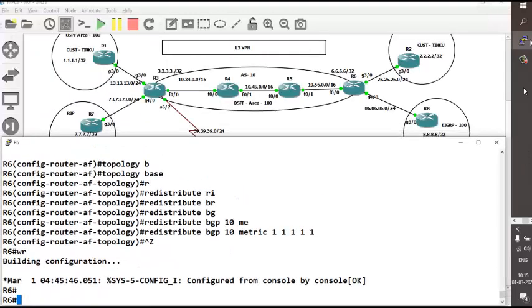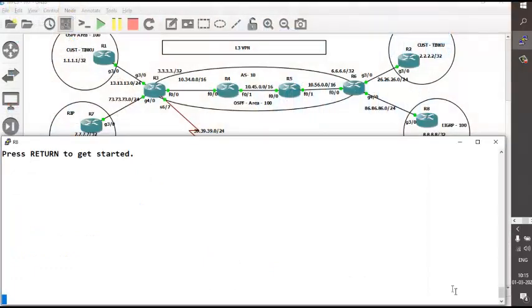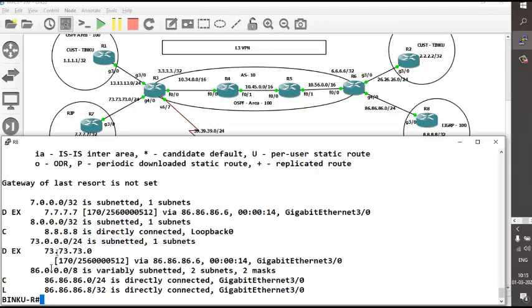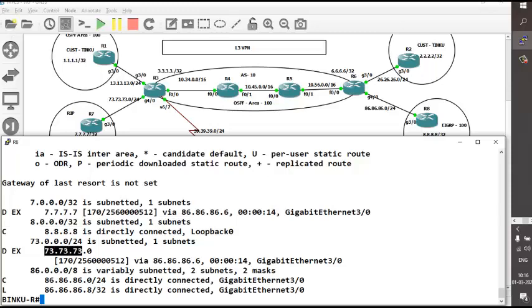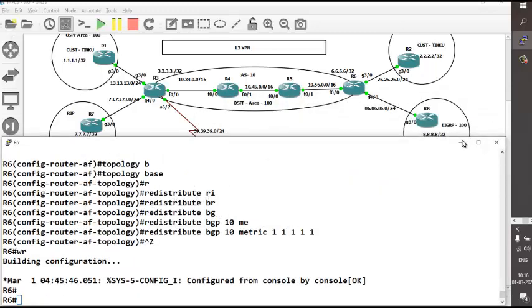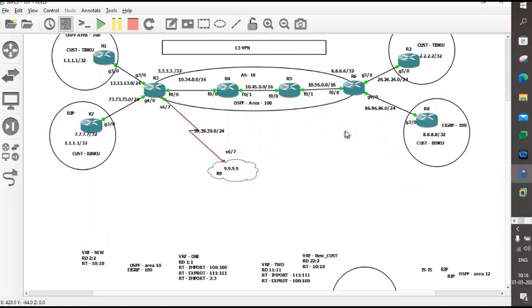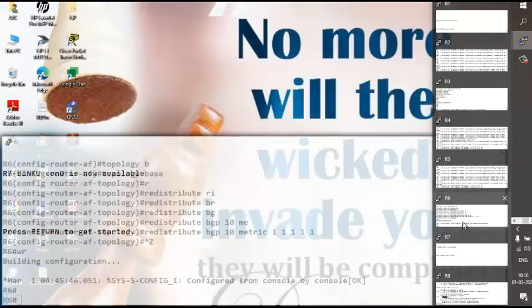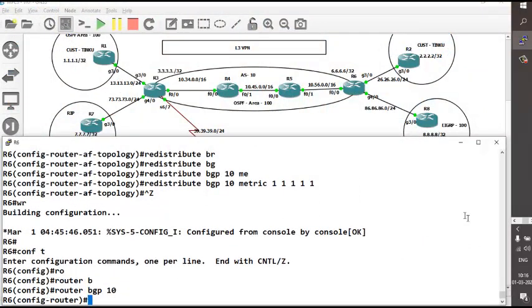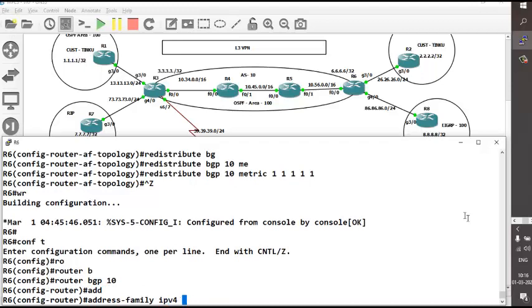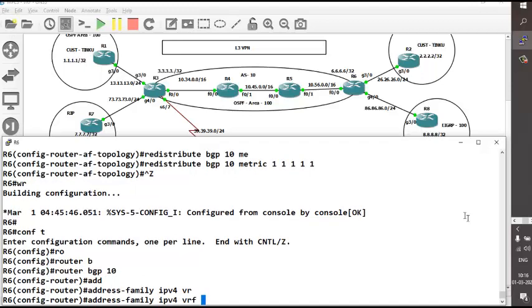As a result, when I go now to R8, I will find the routes. Look at this. I have learned routes of RIP, but what is not done is we have not placed the EIGRP route into BGP. For that, go to router 6 and say router BGP 10, address family IPv4 VRF Binku.